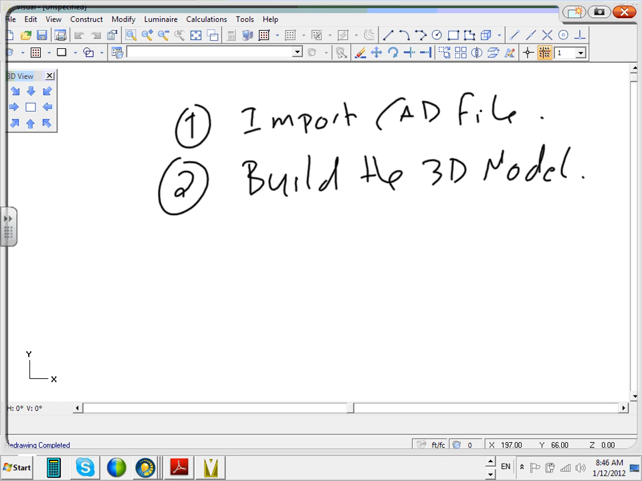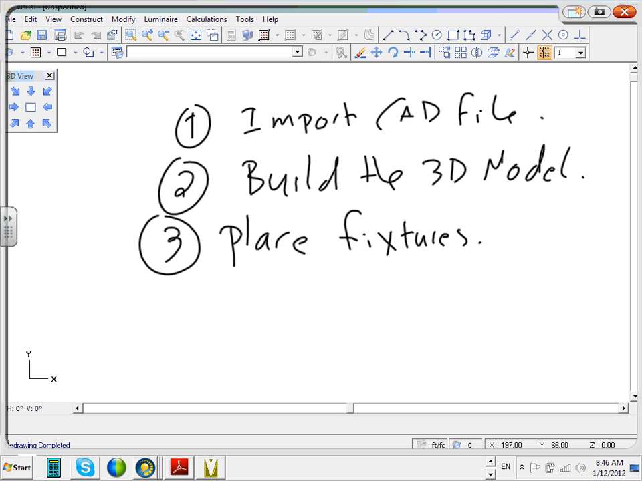So remember, we're going to build the model. Step 3, after we build the model, guys, we're going to place fixtures or luminaires. Now we have a 3D model. We're going to start dropping these troffers and cans into the model.